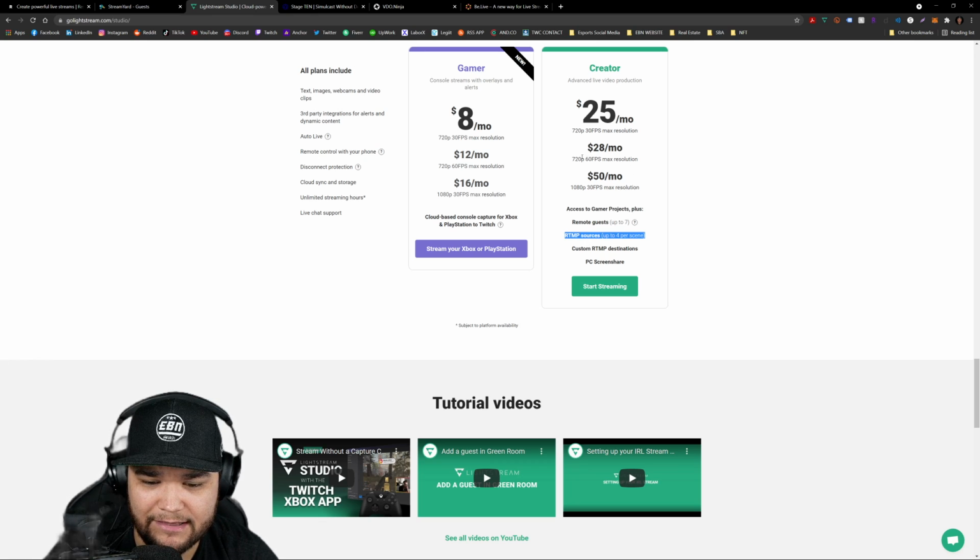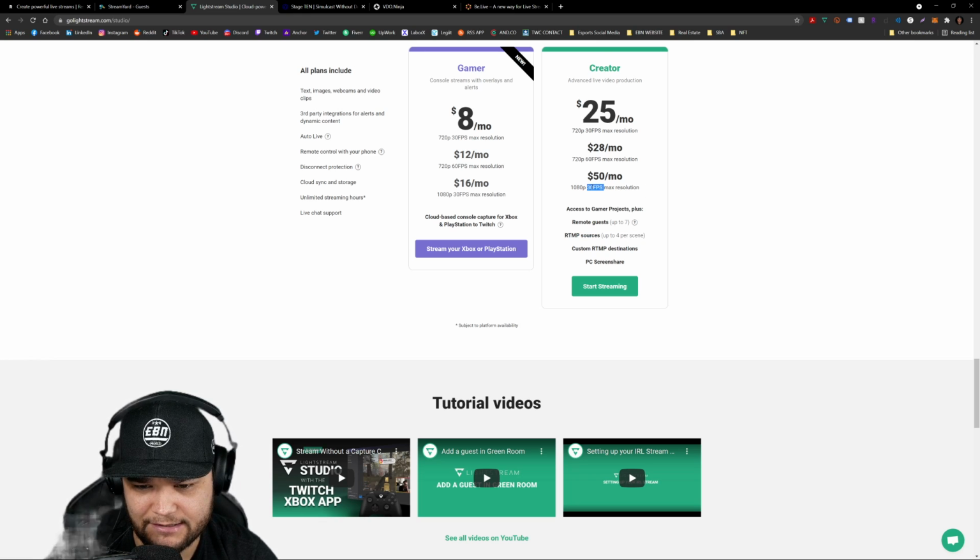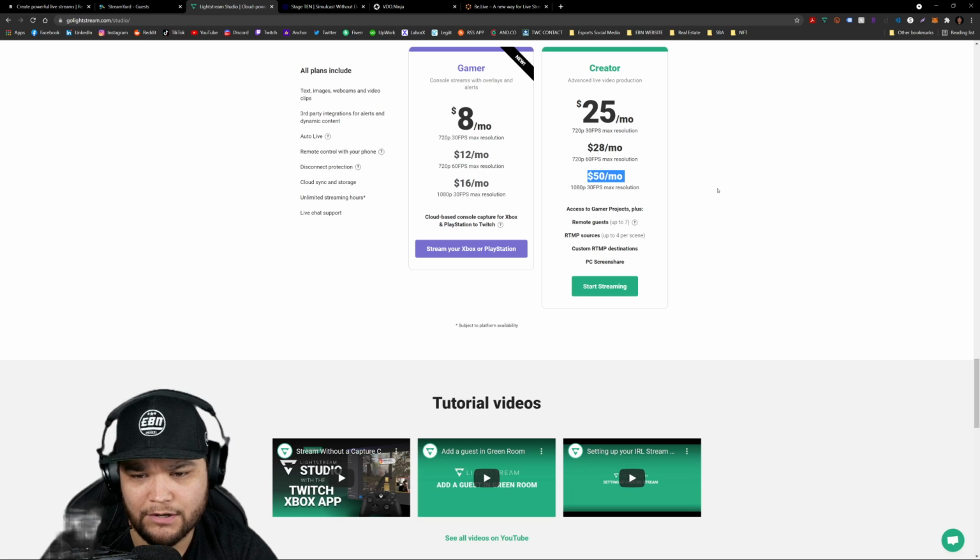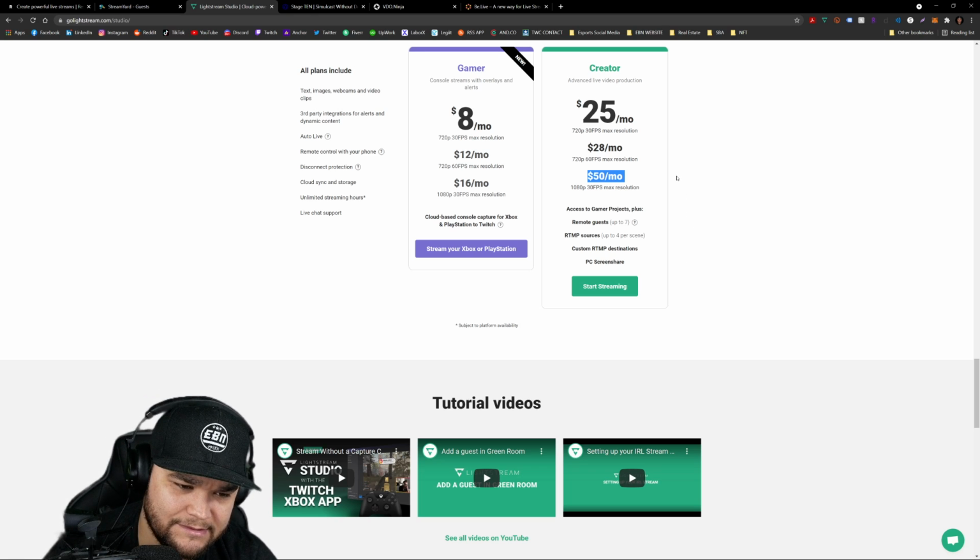In order to get the IRL broadcasting portion, you have to send in via RTMP. And so you have to get this creator package in order to take advantage of switching scenes remotely over LTE in the creator section. And you know, in order to get 1080p, you're spending $50 a month. I don't know if that's in your budget or not, but that's the reality.